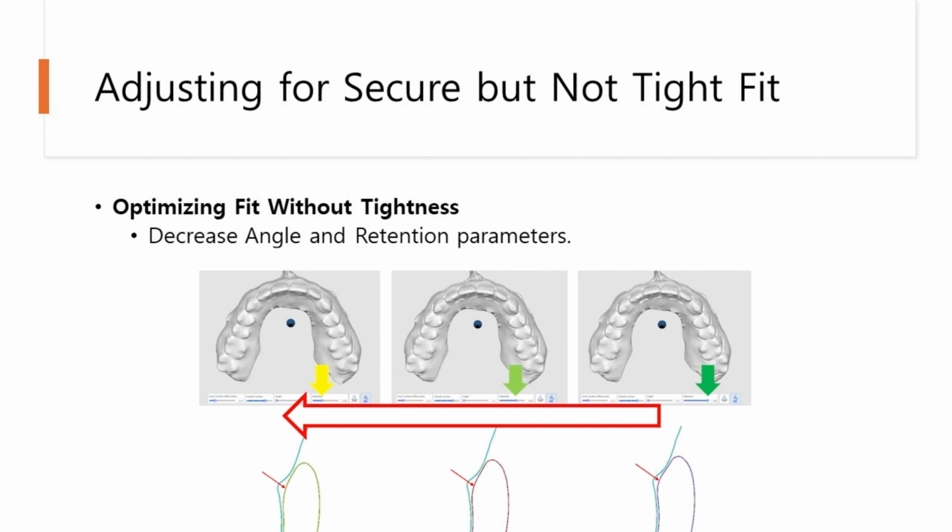The thickness of the dental splint should balance patient comfort with effective treatment. Too thin, and it may break easily; too thick, and it can cause discomfort. Typically, a thickness between 1.5 mm to 2 mm is considered ideal.